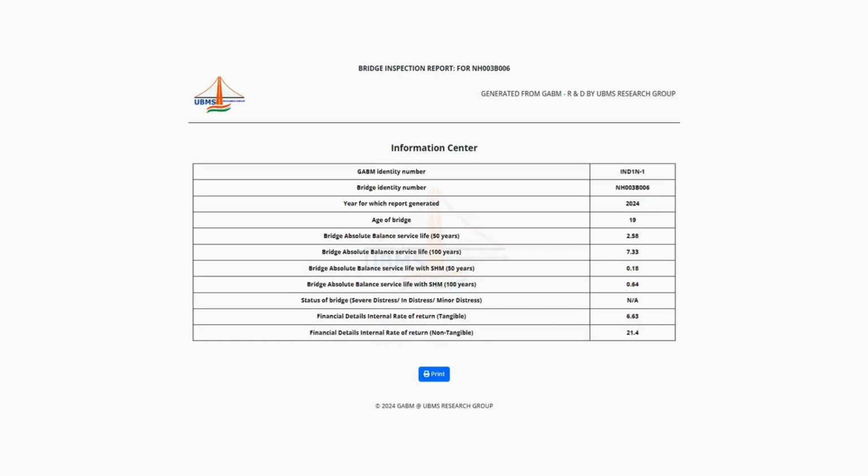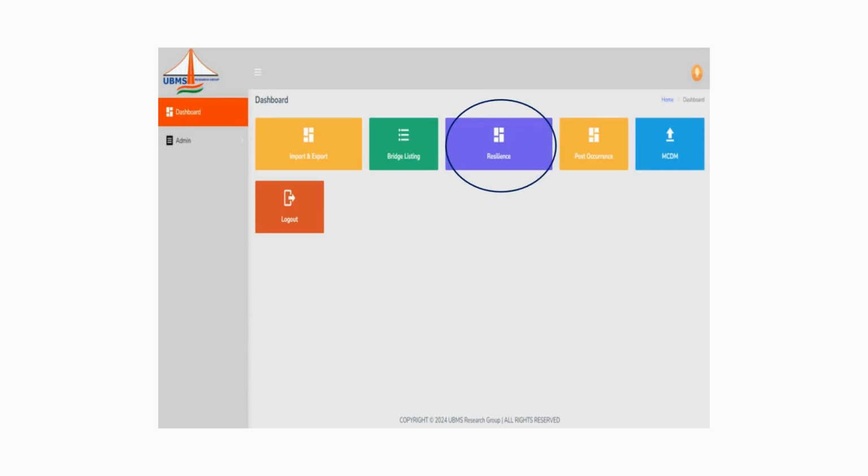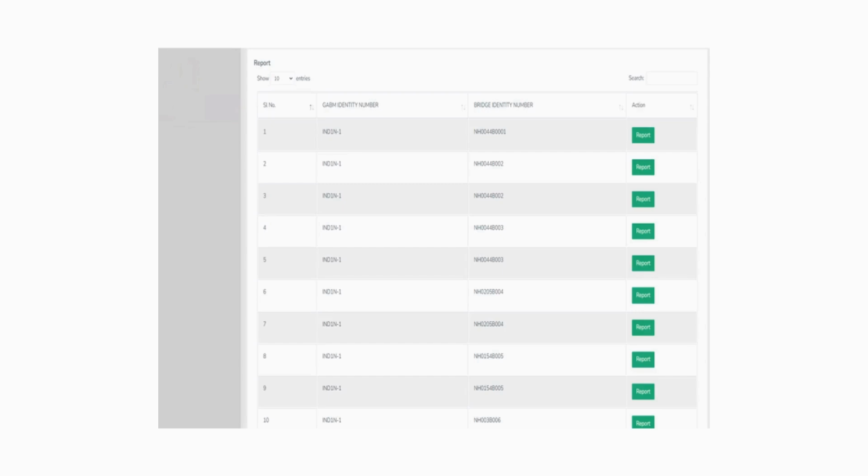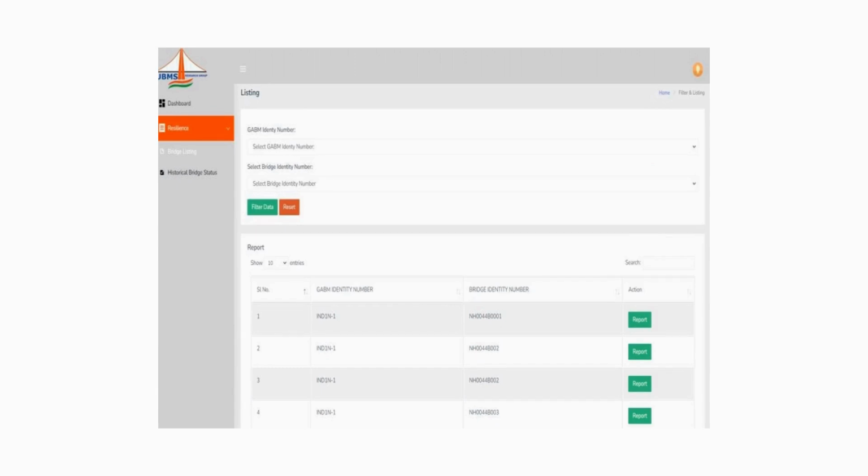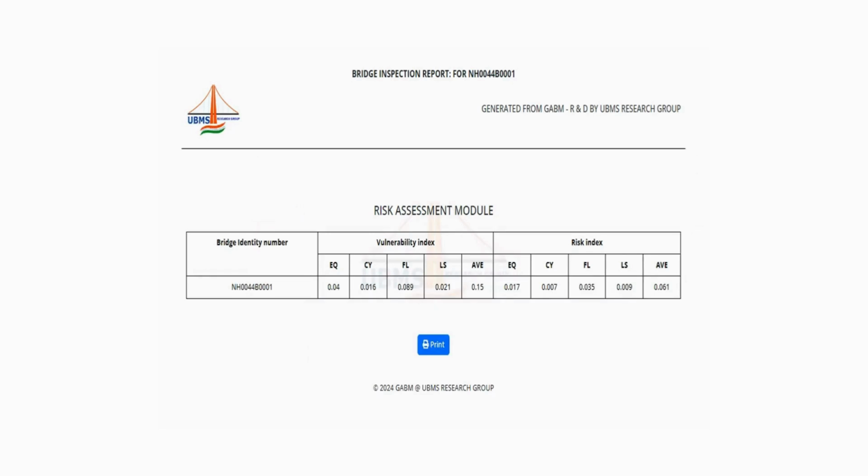From the dashboard, user can enter the resilience module. This module will show the list of all the bridges in the database. The report tab enables user to see the risk assessment analytical data evaluated by GABM. This consists of the vulnerability and risk index, including the average vulnerability and the average risk index.